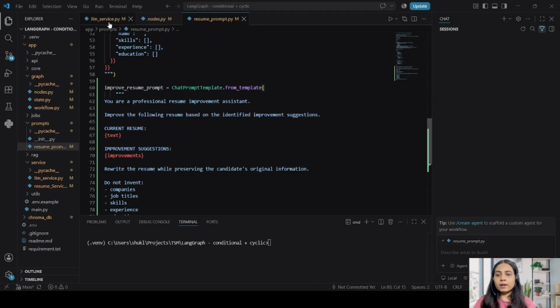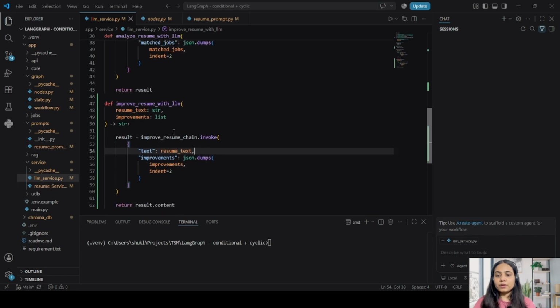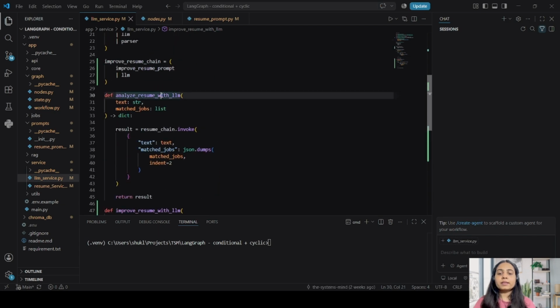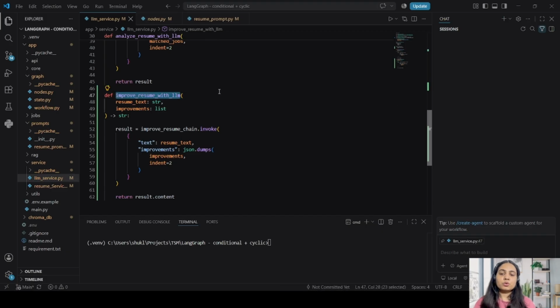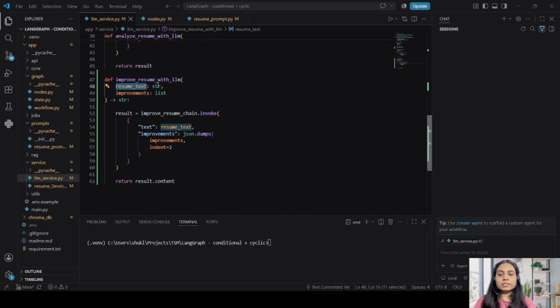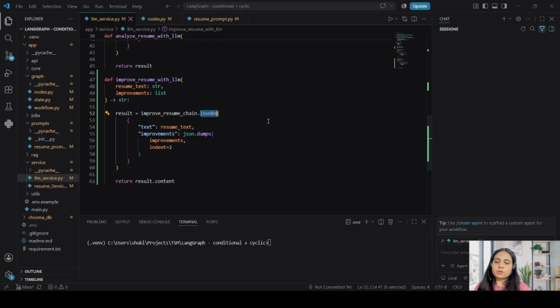And in the llm_service.py file, just as we created it for analyze resume with LLM, in a similar way we created it for improve resume with LLM. So here we are getting the resume text and improvement suggestions in the form of a list, and then we are invoking the LLM models and we are going to get the information, right? So till now we have converted our sequential flow into a dynamic workflow.